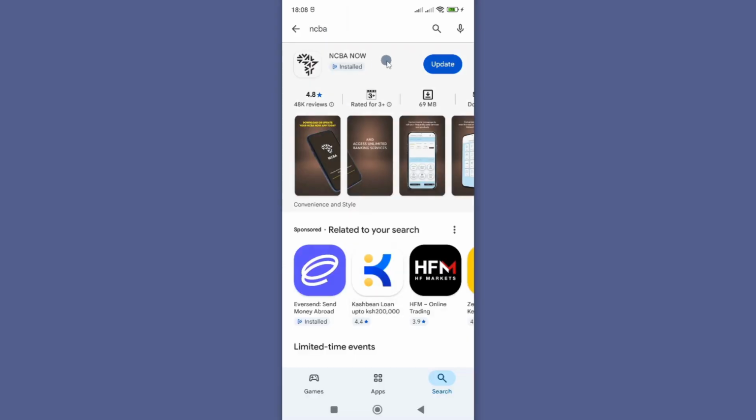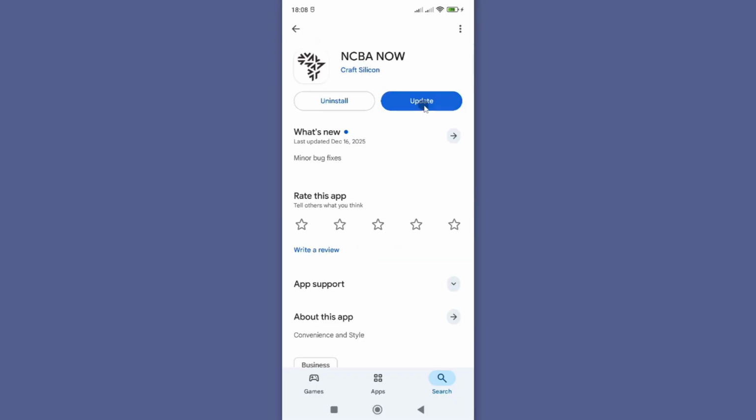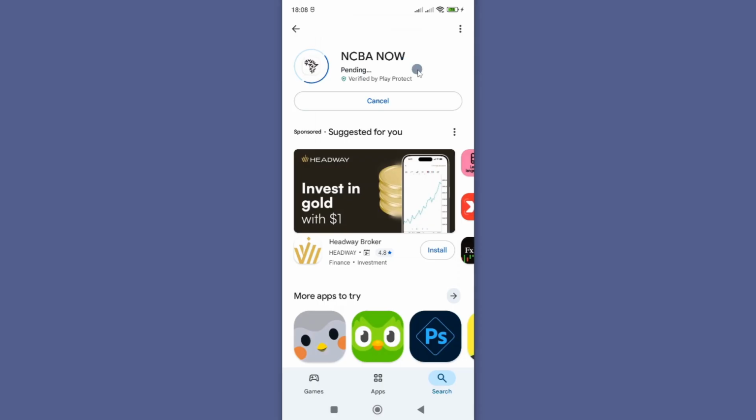And as you can see, we have our NCBA Now app here. If I tap on it, we can now proceed and update it. Because I had an outdated version, it means I've been missing out on some of the features. By updating, this will not only give you the latest features, but also improve security as well as performance. Once the app has been downloaded, it will be installed, and from here you can proceed and start using the latest version of the NCBA mobile banking app by just tapping on open here.